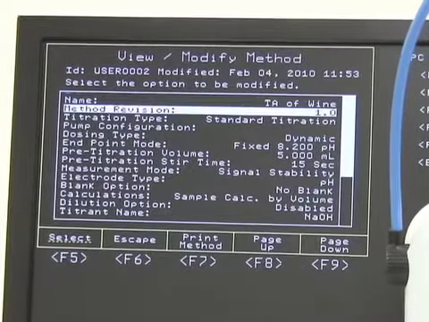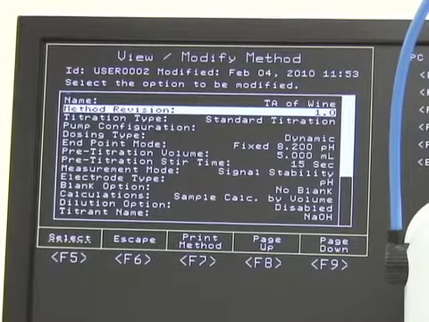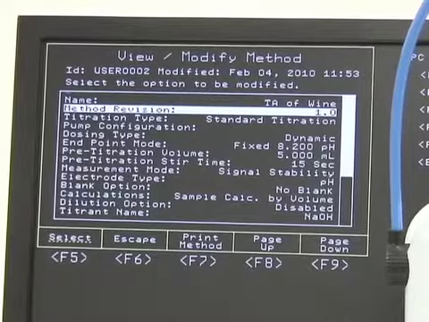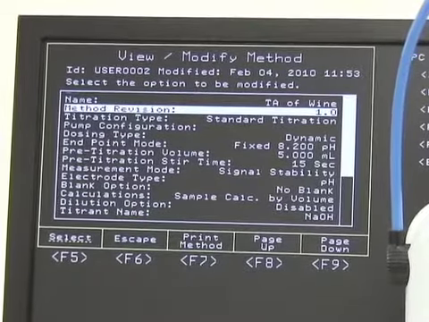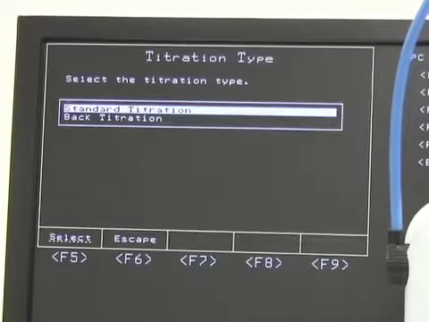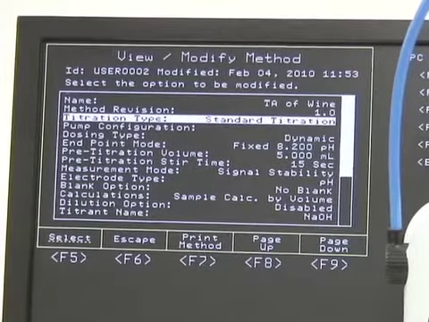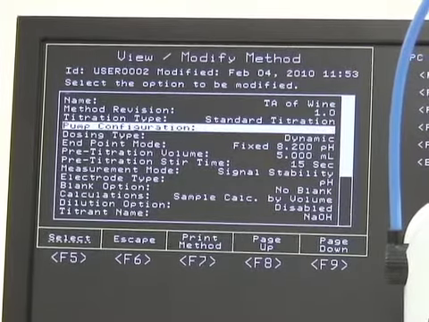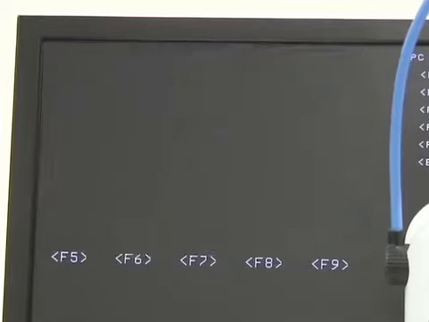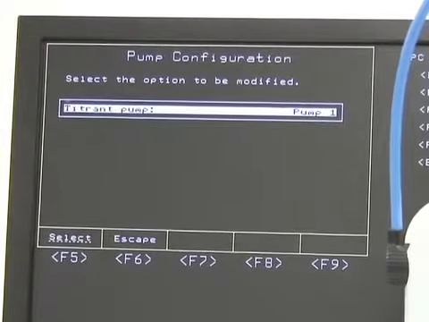Method revision. This is what software is actually loaded into it. This software is 1.0. If you had an updated version, it would be 1.1 and so forth. Titration type, standard titration. Back titration would be your second option if you have a 902. Pump configuration. If you are running more than one pump on your 901, you can go in here and you would have pump 1 and pump 2, and you can select to always run one of those two pumps for that test.